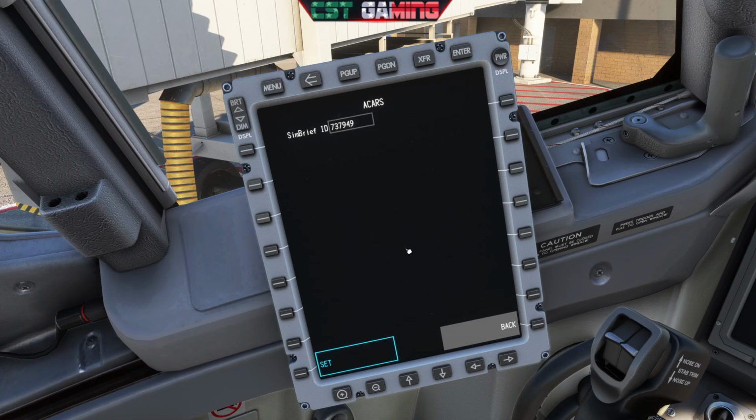All right, for many of these menu options on this EFB, you're gonna have the button set in the bottom left corner, right? Whether it's to open the doors, put the power on, remove the chocks, all that good stuff. After you select what you want to do, you're gonna need to press set in order for the stuff to take effect. All right, so again, put your SimBrief ID in this box and press set.